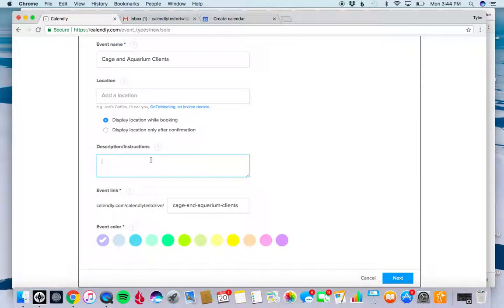You can put a description in here. Again, this can be up to you, but I'm going to put final meeting for your event. I'm a slow typer, so bear with me. It gives you an event link. You can actually change that, but just keep it the same. You can put whatever color you want. Feeling kind of pinky today, so let's go pink. Hit next.